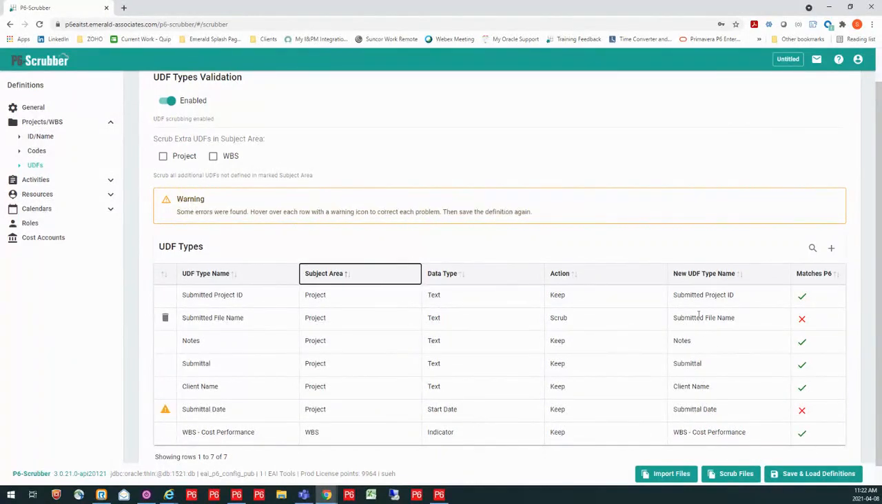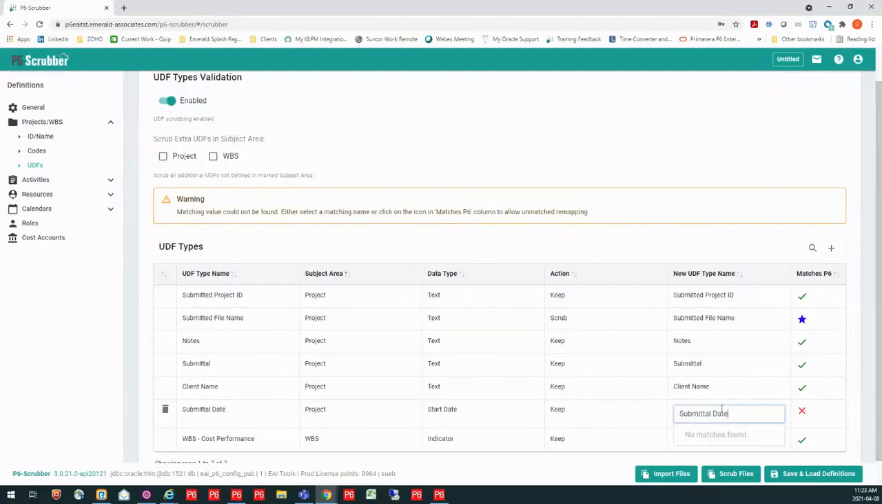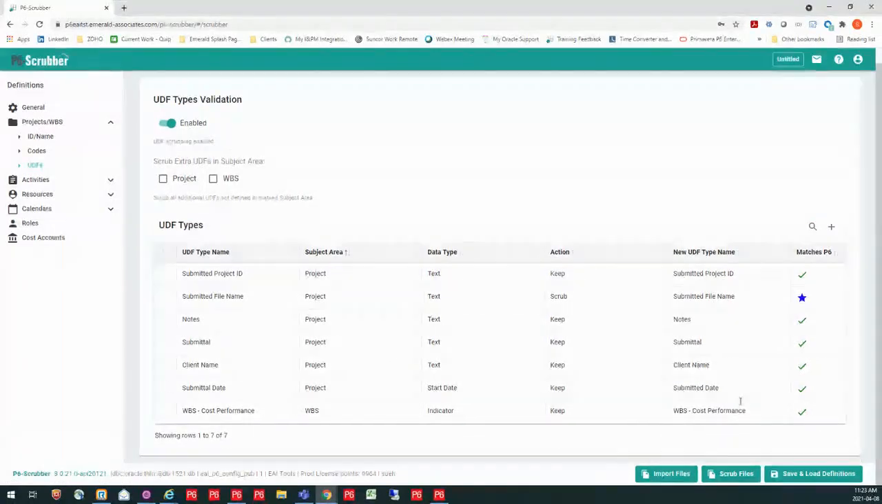So I want to say yes, this is okay. I want to scrub it out, and then I have my submittal date. Well, I don't have this obviously in my system. I have it called something else. It's called submitted date. So I can choose that. And now I'm clean on my UDFs for my project. Now, I also have the option up here on whether I want to scrub extra UDFs, and I can do it by subject area. So I can say I don't want any new WBSs to come in. I don't want any more of those UDFs. I want just what's in my system.